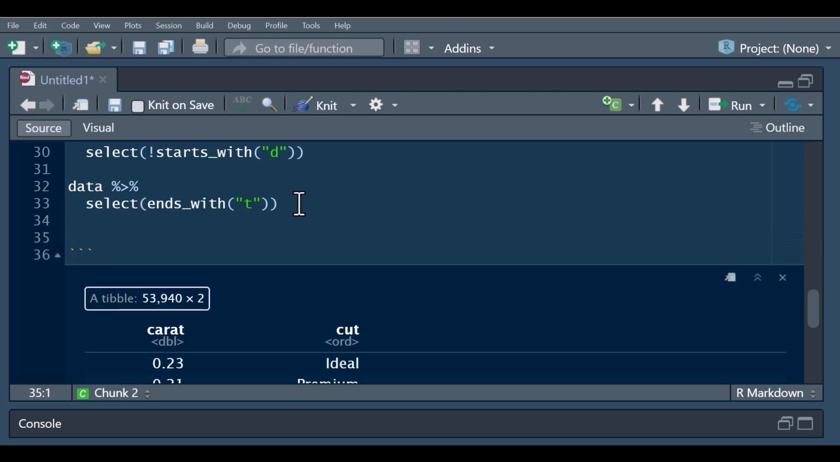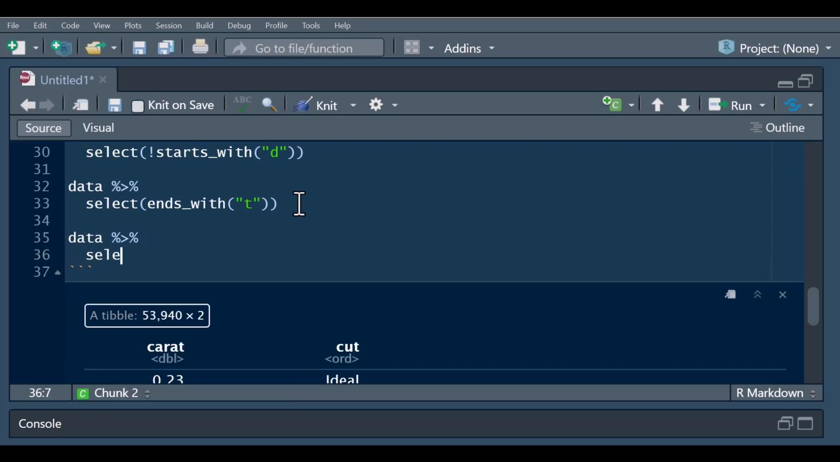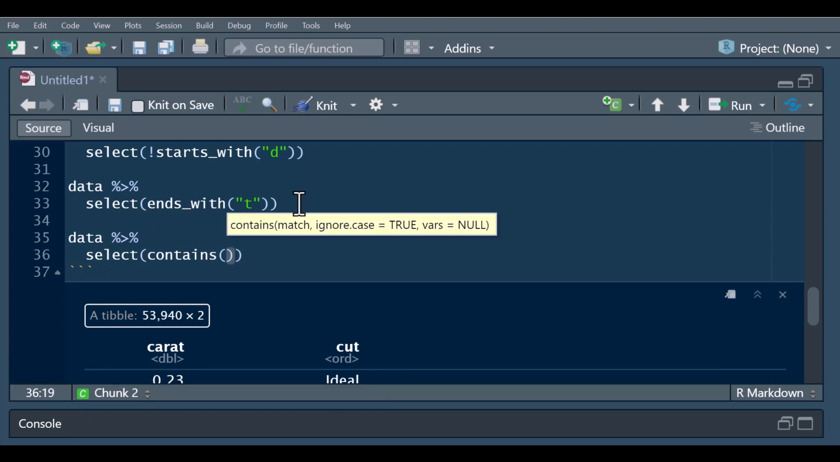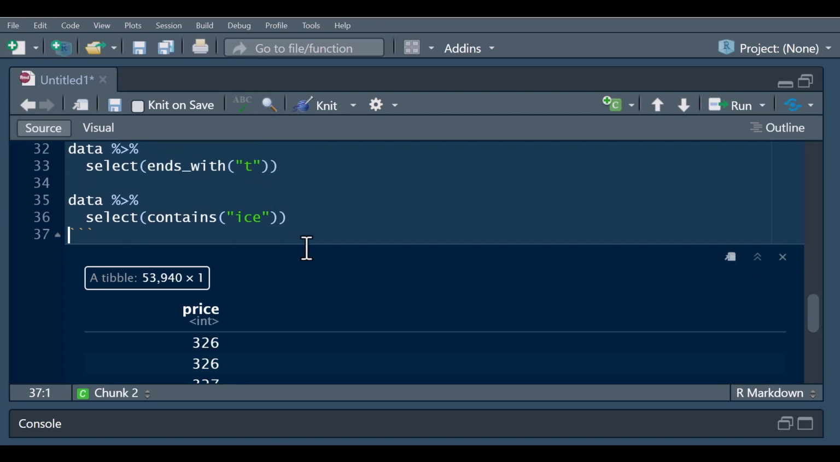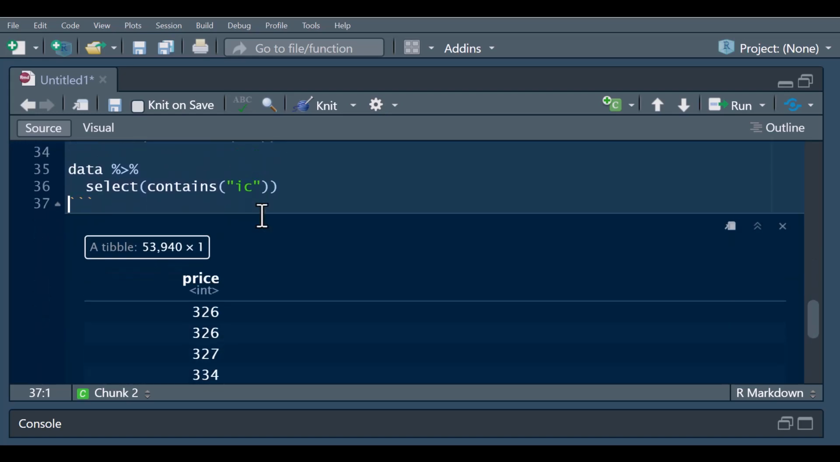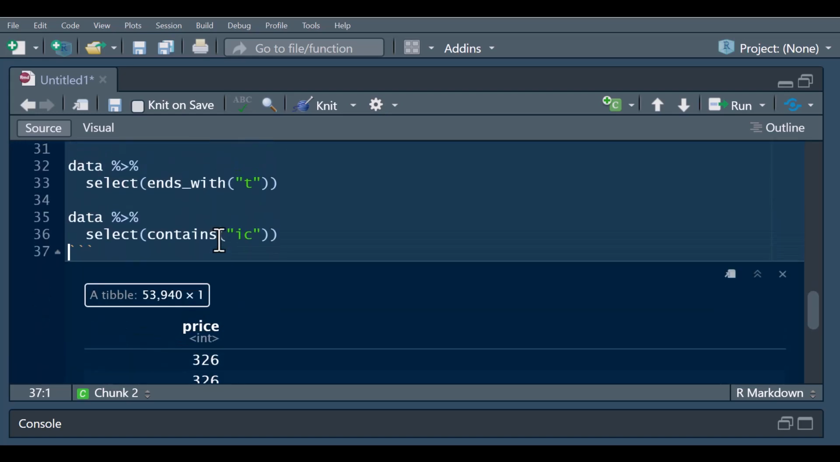Then the last selection helper I'm going to be talking about is the contains selection helper. When I say data, select, contains, I want columns that contain the word ice. You can see I only have one column name that has the word ice, or I want column names that have the letters IC in them. This is the only column that I have in my data that has IC.